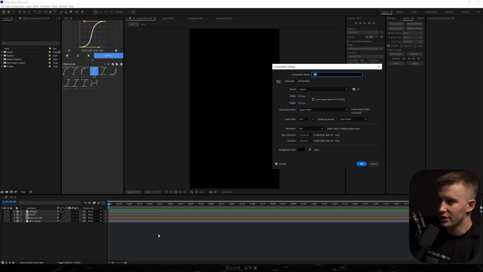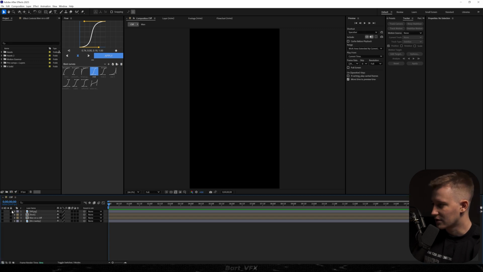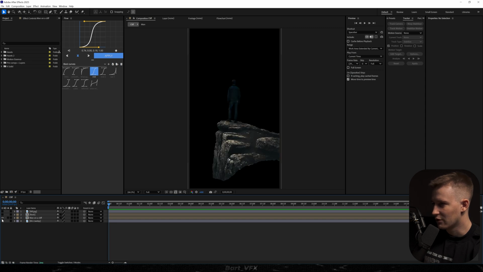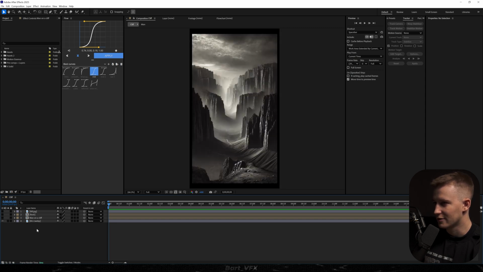So we're in the software here, you got the comp settings, and I got 4 assets on the timeline already. So we got a Bill, we got the Rock, we got the man on a cliff, and we also have the background. So I'm gonna turn on the visibility for these 3.